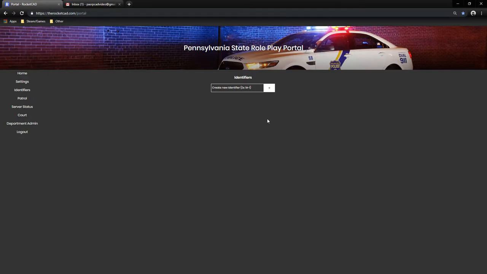An identifier is kind of like a profile, and it houses all of your characters and things like that. So I'm going to type in C Bennett. However, if you do choose to join the reserve or the auxiliary departments on the police side of things, you can make a separate one for your police. My unit number is 654, so I'm going to make two, one for C Bennett and one for 654.